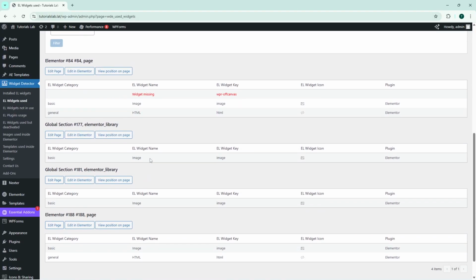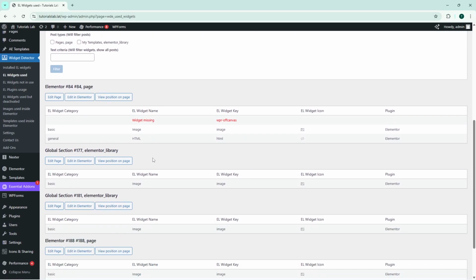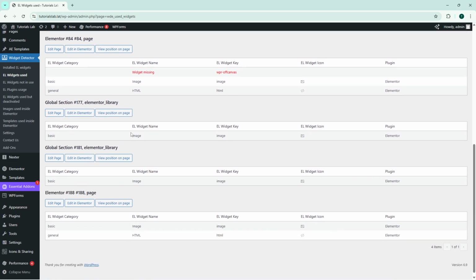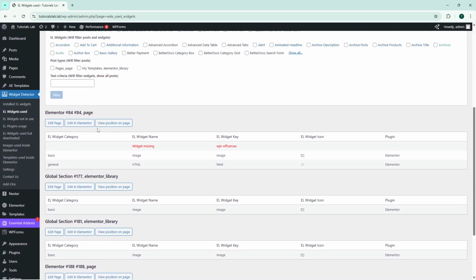Now, if you want to drill down further and see which widgets are being used on a specific page, you can select that page from the drop-down menu. This is particularly helpful when you're working on optimizing individual pages or troubleshooting design issues. The plugin will display a detailed list of every widget present on that page, making it easy to audit your content. There's also another valuable feature you should check out.